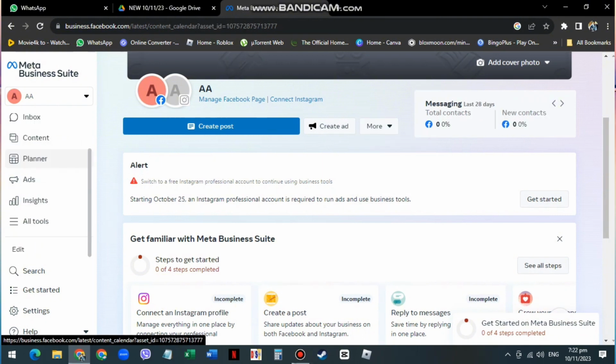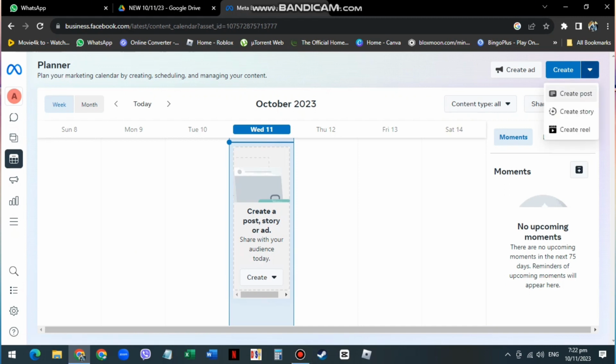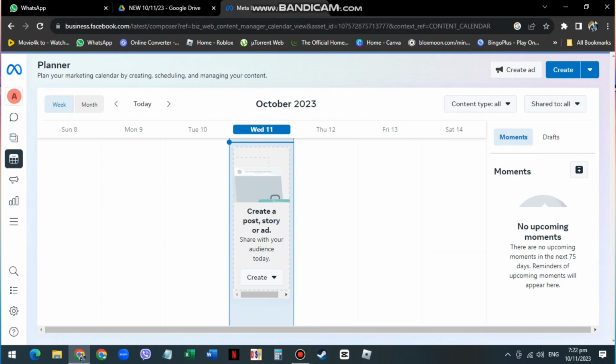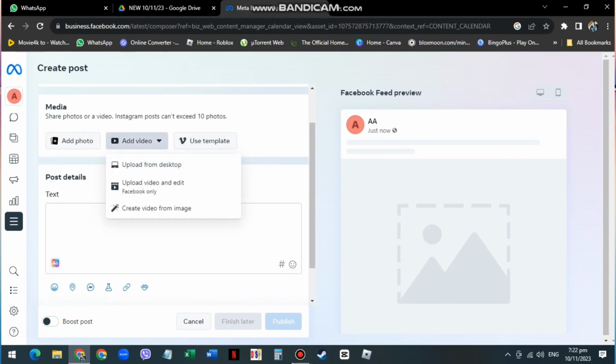And from there, if you click that, it will let you schedule a post to a certain day or month. And you can just click on create on the upper right side and hit on create post or create a story. So I'll just create a post, and as you can see here, you can add video or upload it from a desktop, upload a video and edit. But for me, I will just upload from a desktop.